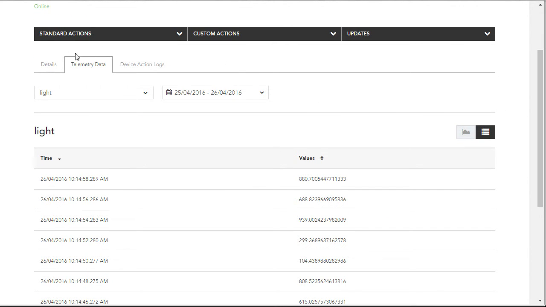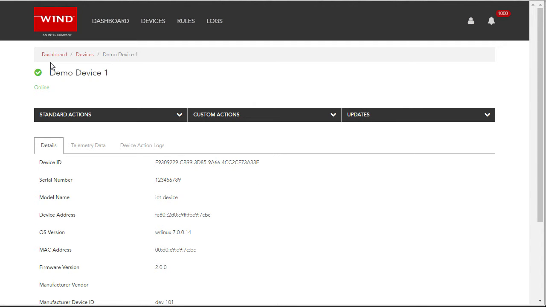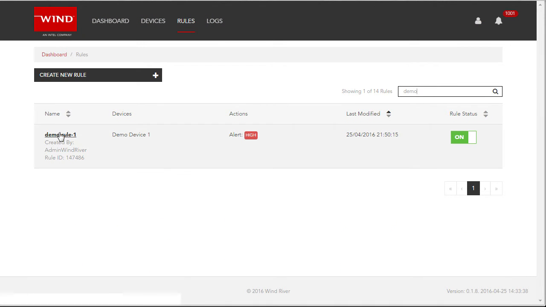Now that we've seen what you can do to manage a device, let's look at how you can automate some management activities. You can create rules that trigger different types of actions based on telemetry values or device properties, and rules apply to specific devices.